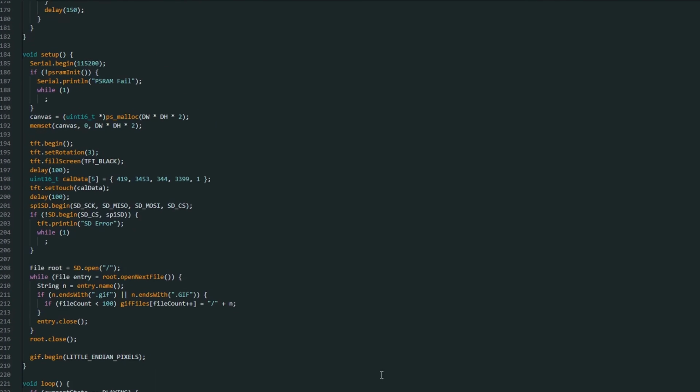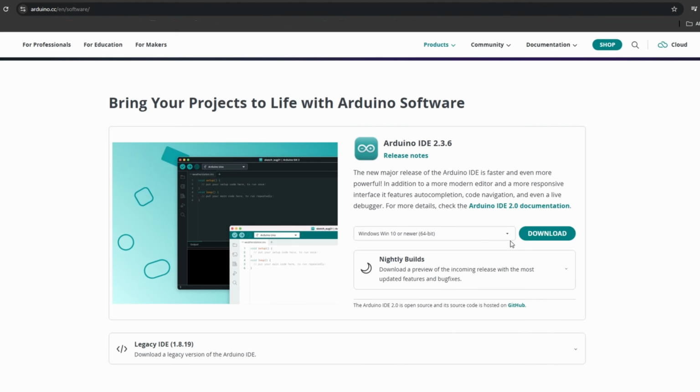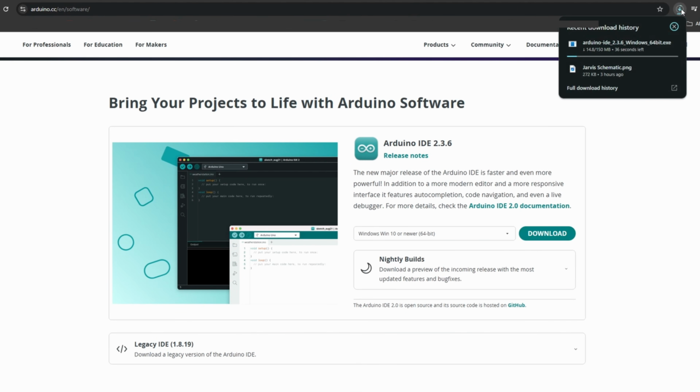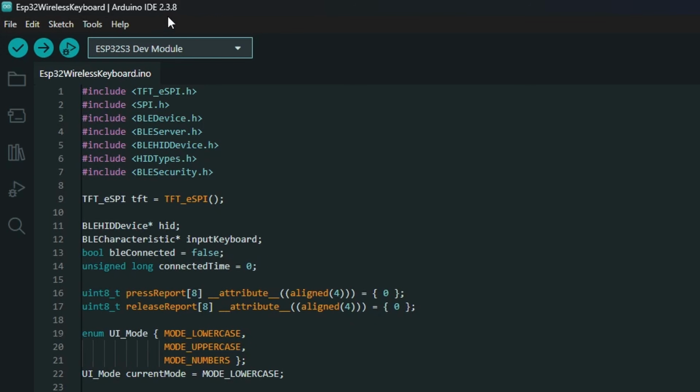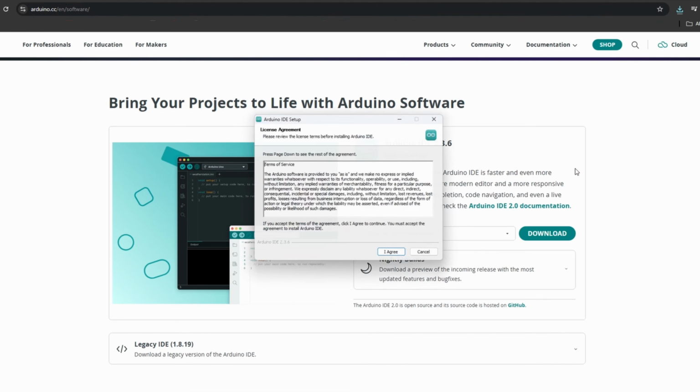Let's continue with the Arduino IDE. At this moment, if you don't have the Arduino IDE yet, go to the link and download the latest version of the IDE. I have used version 2.3.8. When it is downloaded, click to install. Just click next over and over.